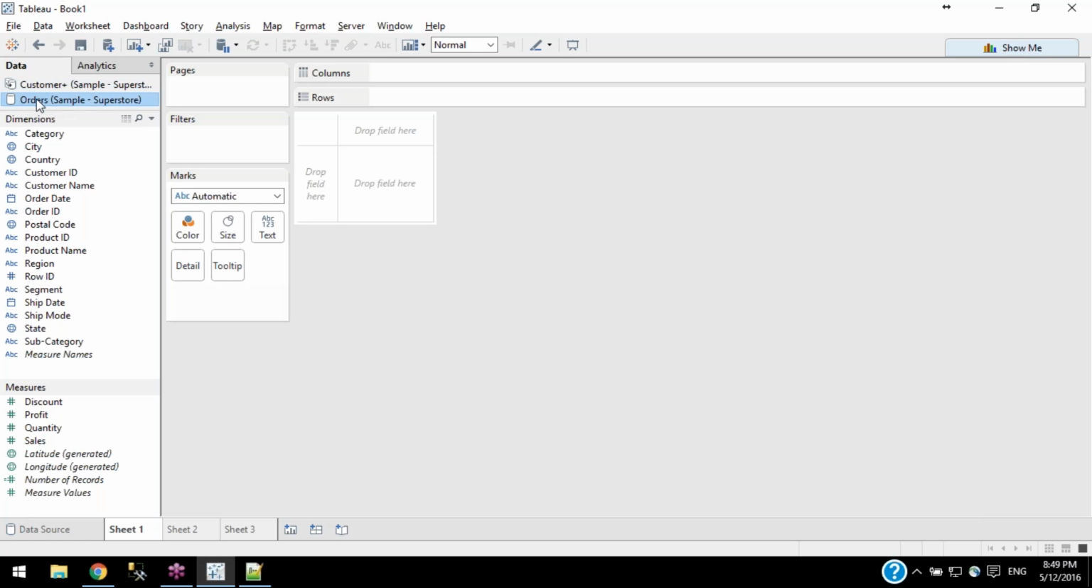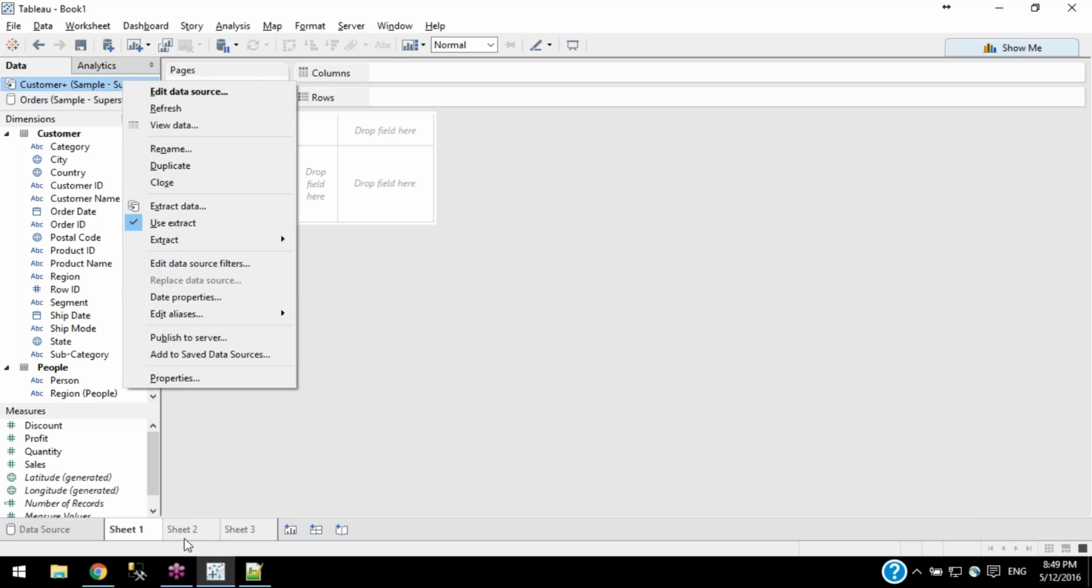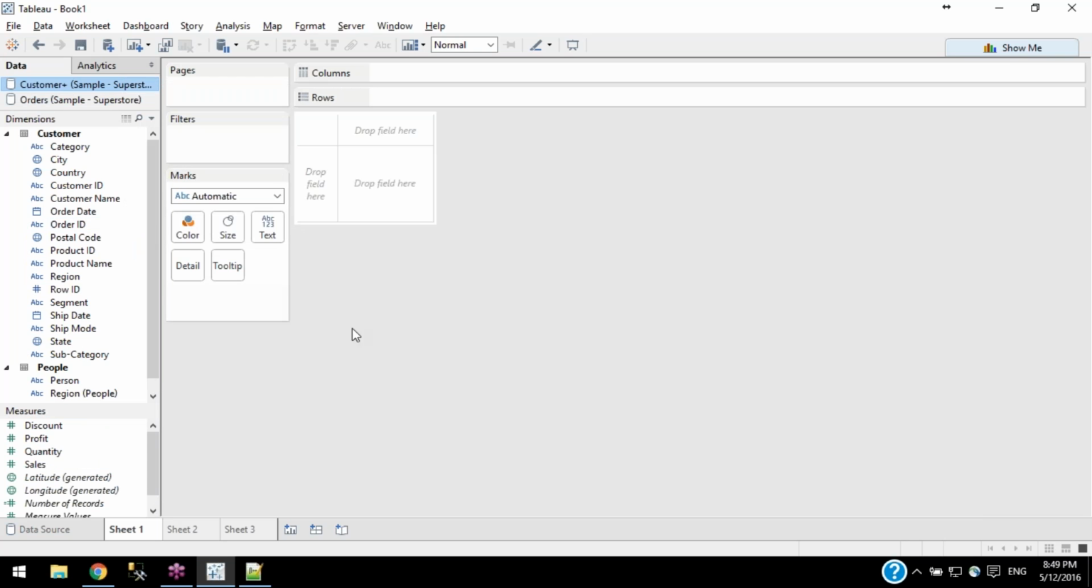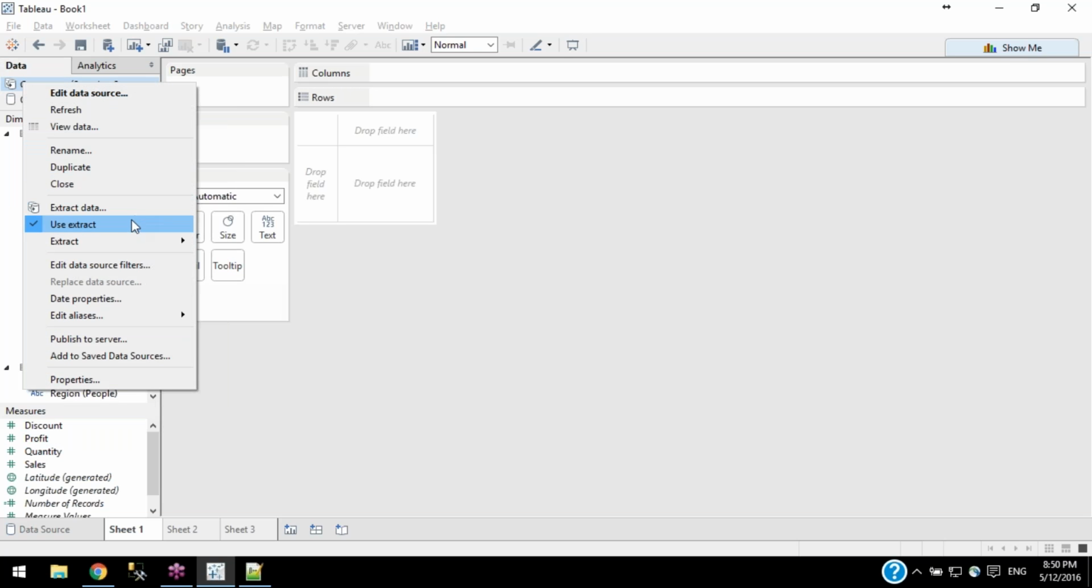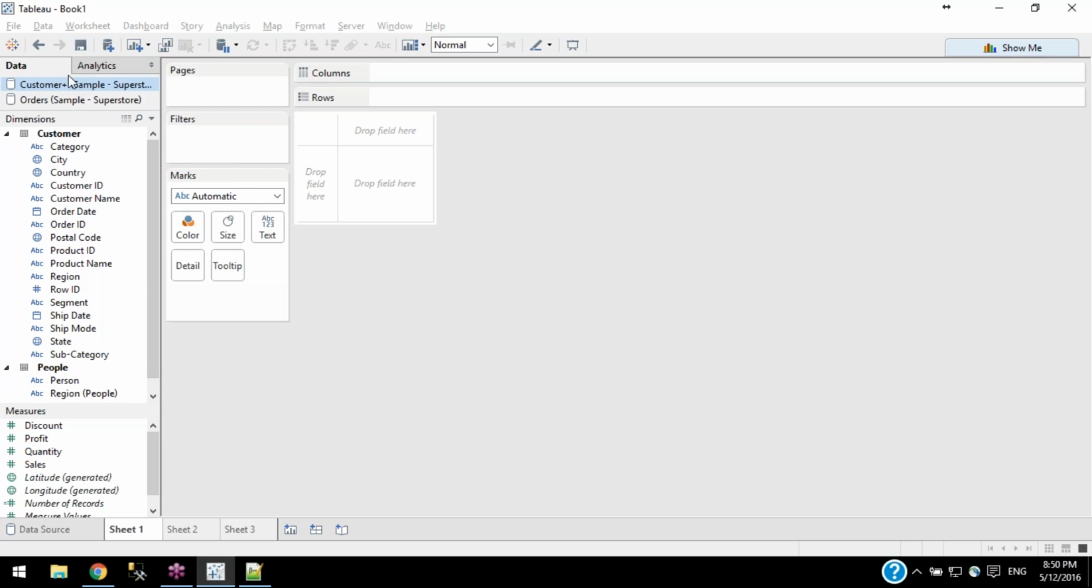Now to move from a live connection to an extract, we have just seen. What if you don't want to use an extract but want to use a live connection? You can right click this and uncheck the use extract option. Just uncheck this. Now this is a live connection. If you want to use extract again, click on use extract. Now this is an extract. If the data is different between your extract and live connection, whenever you use an extract, the dashboard will also change between these two options if the data is different. Okay.